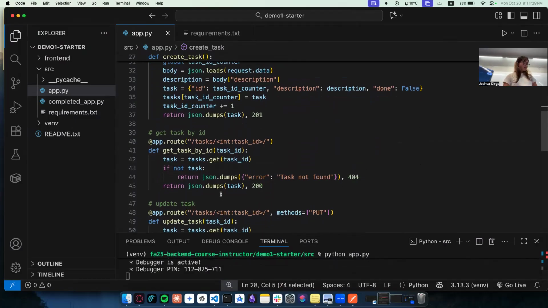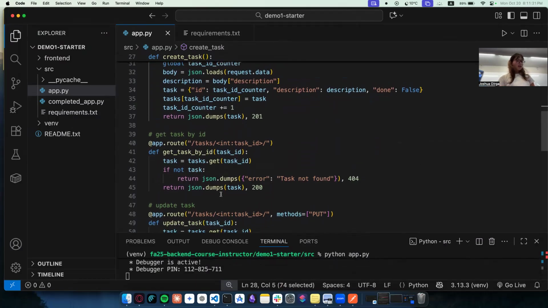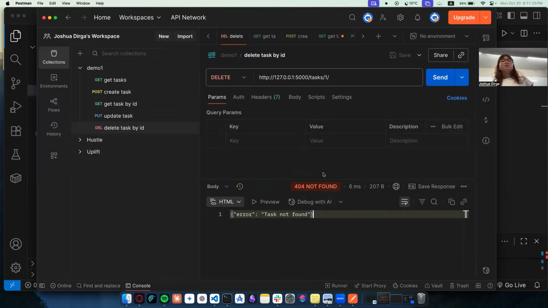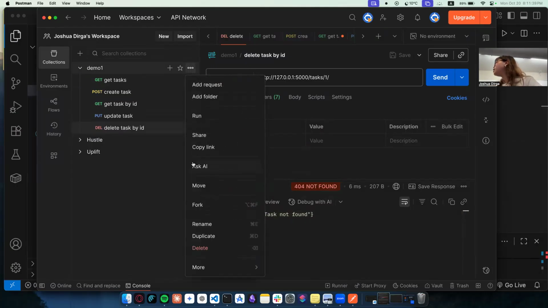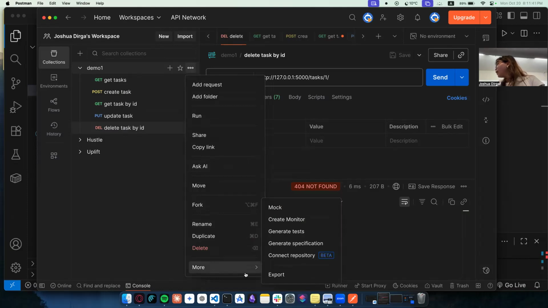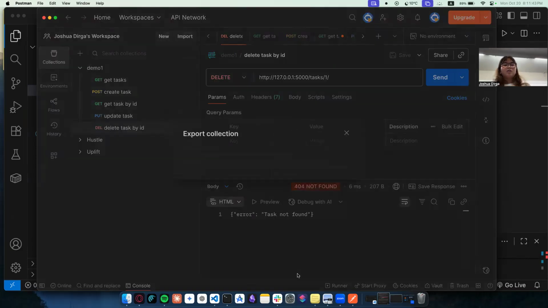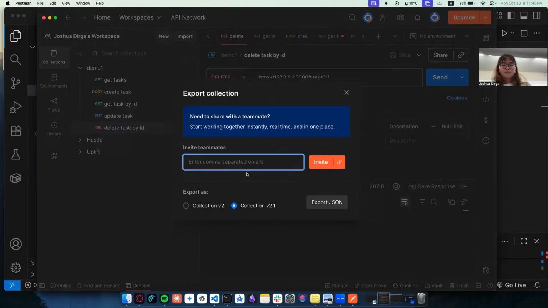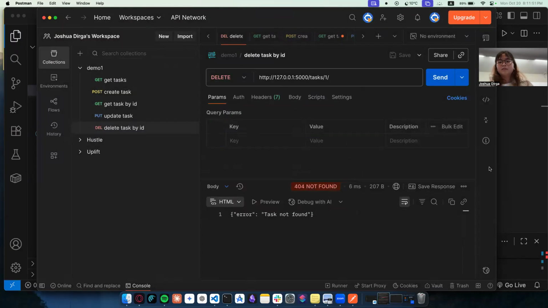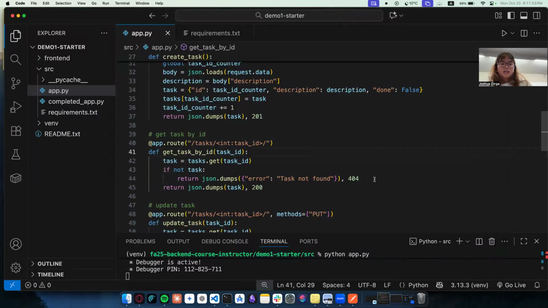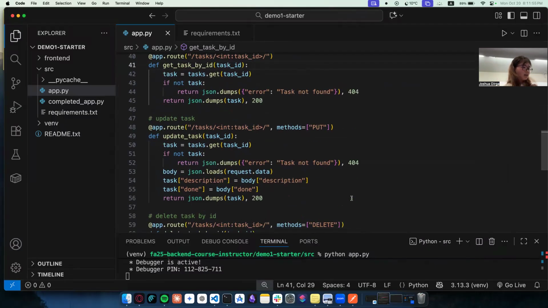I think that should be it. We're also asking you to upload your Postman collection in your assignments. If you go to the 3 dots and then more, you can export it as a JSON and submit that alongside your code. So that's pretty much it.